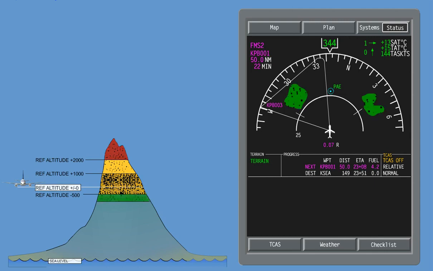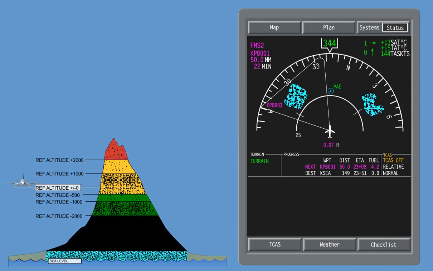High-density green dots is for terrain that is the middle elevation band when there is no red or yellow terrain areas within range on the display. Low-density green dots is for terrain that is the lower elevation band when there is no red or yellow terrain areas within range on the display. Light-density cyan dots is for terrain elevation equal to 0 feet MSL.